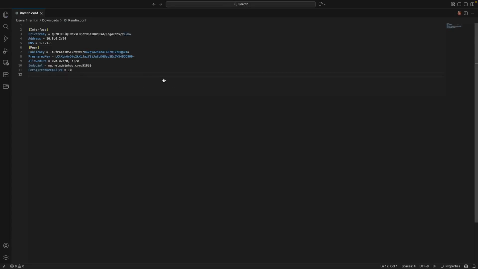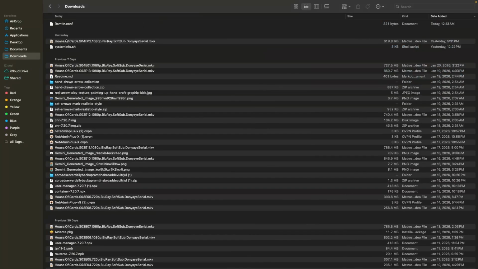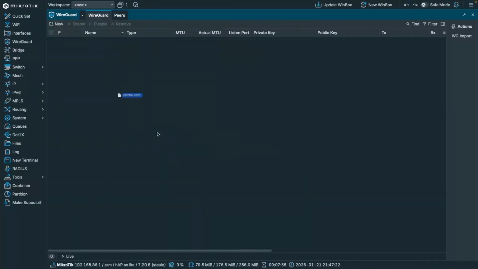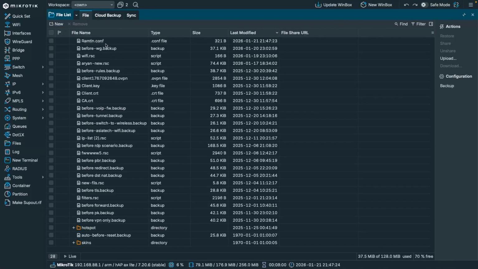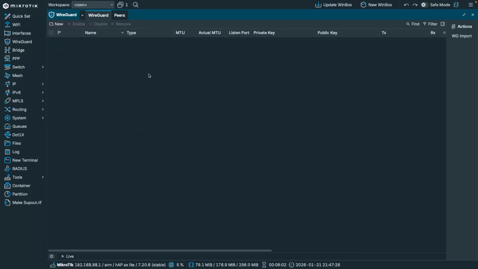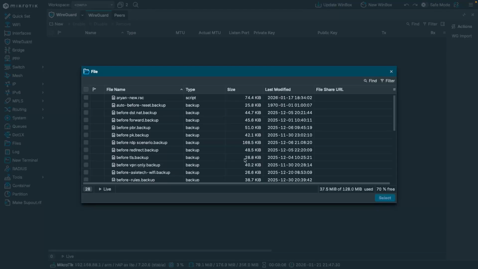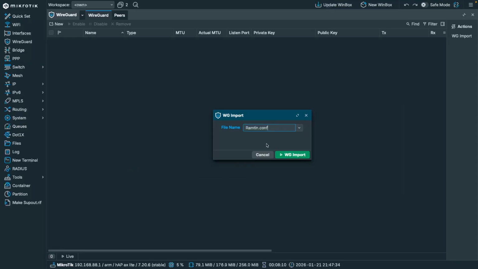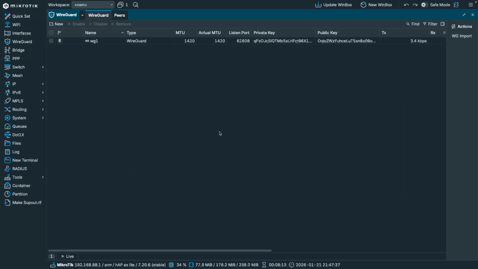So I save the file and now I want to drag and drop this configuration file to my Winbox. Here you can see my file is here, ramtin.conf. And again in the WireGuard menu, I click on WG import and then select my WireGuard file, click on select and then WG import. After a second, you can see there is one WireGuard interface here in the first tab.